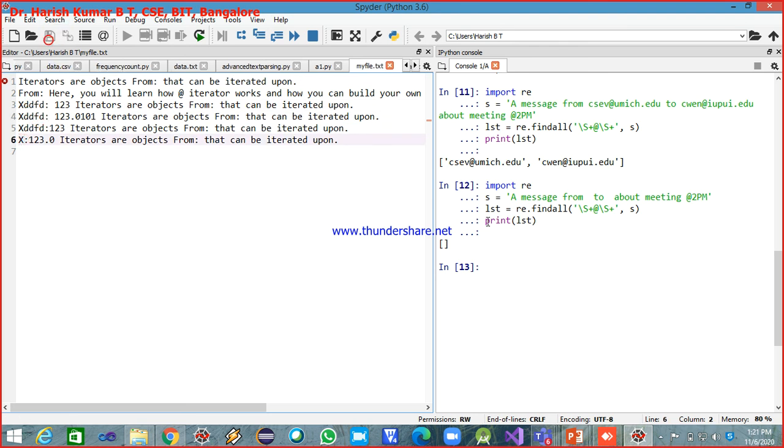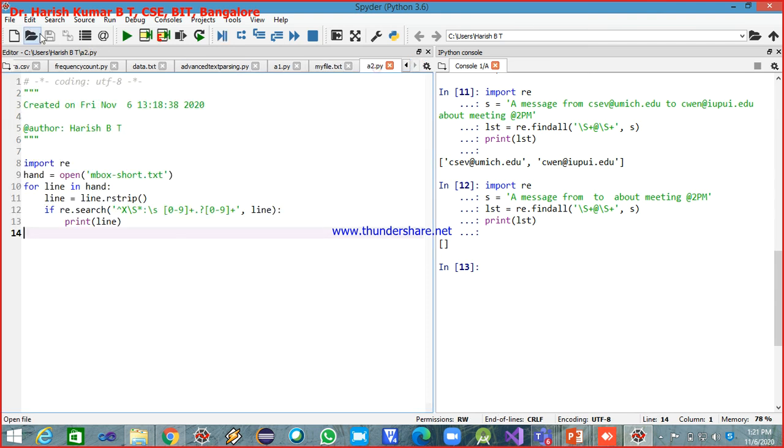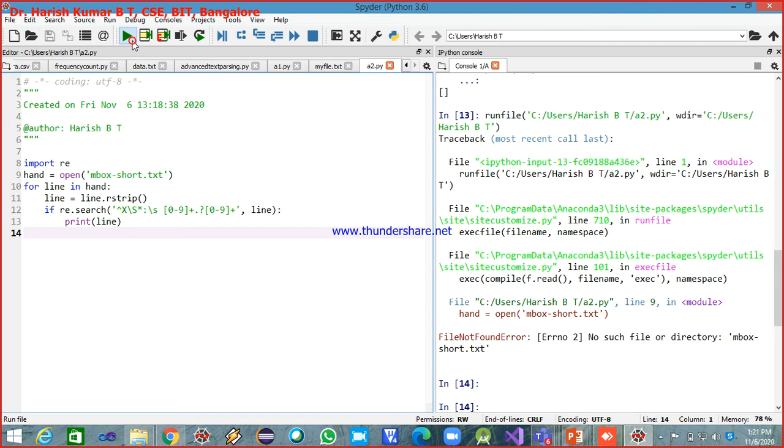Let's see. I'll run my a2.py program. Okay, the file name I have to change. Instead of mbox.short.txt, now the file name I have to change to myfile.txt.